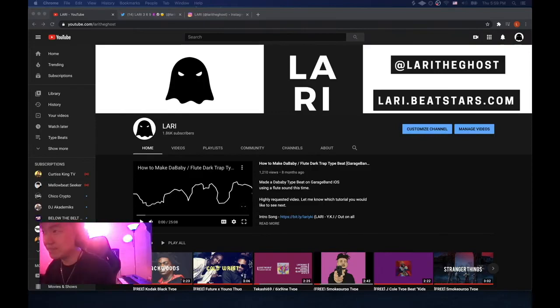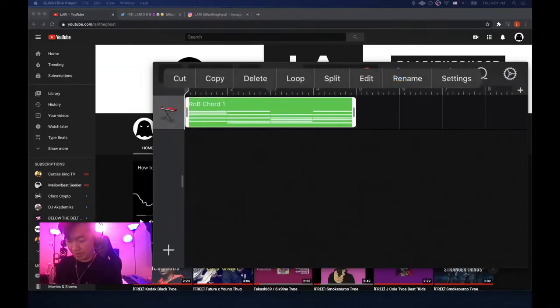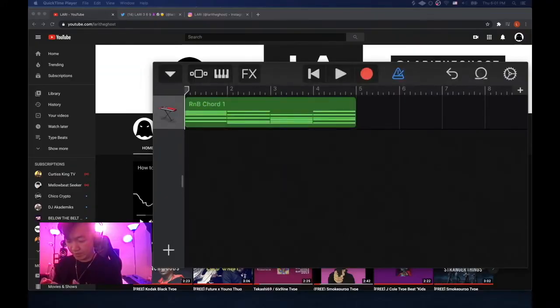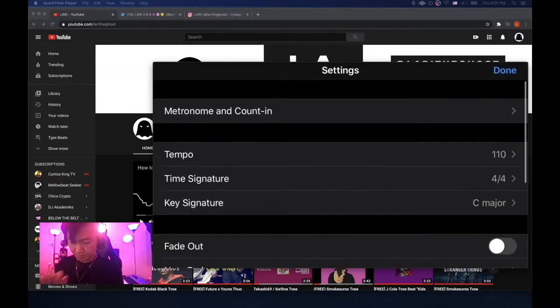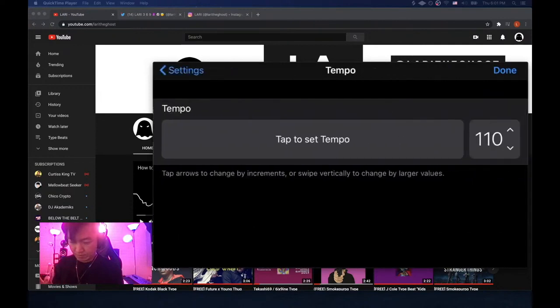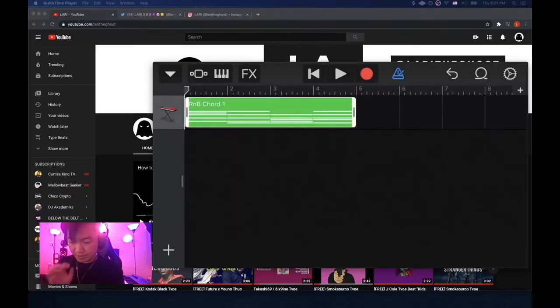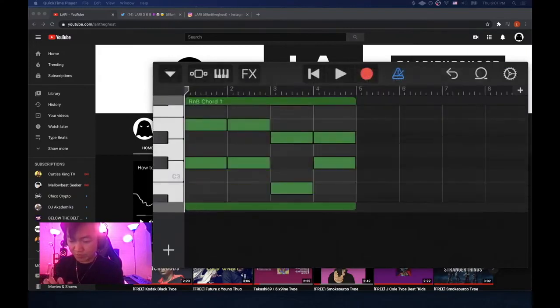With that being said, let's dive right into the breakdown. Alright, so let's begin. We're going to change the tempo to 120 BPM. And as you can see here, I already have my chord progression made.